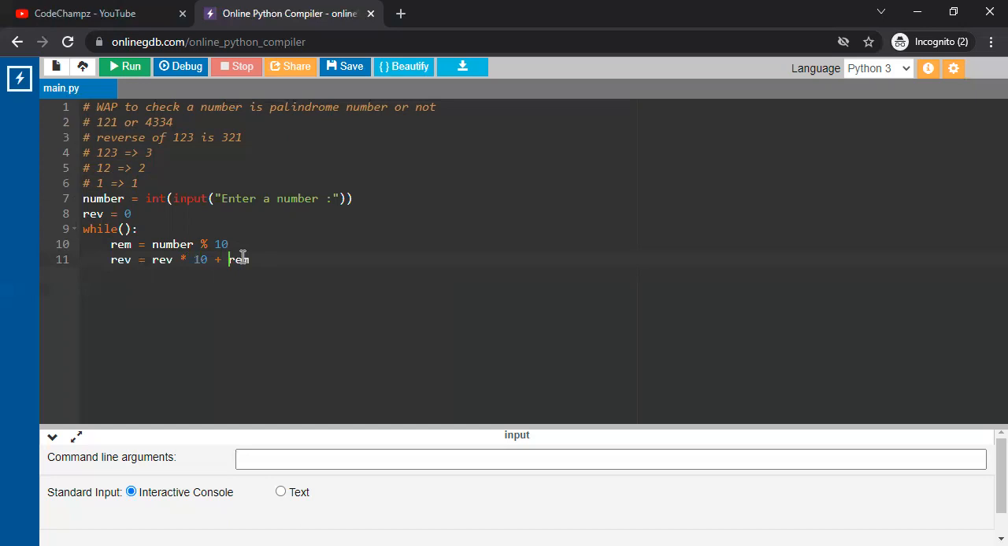Those who are confused, wait, I'll let you know what I am doing here. With the help of comments, we'll write down what we are expecting. First, this will give me the value of REM as 3. Now when the value of REM is 3, let's try and fill this equation.